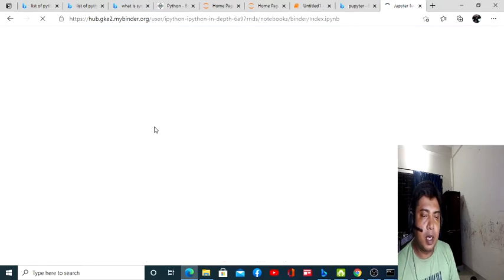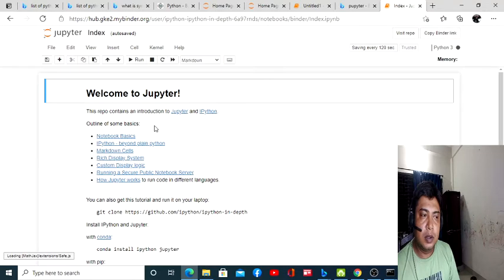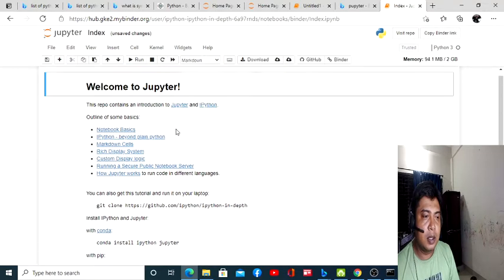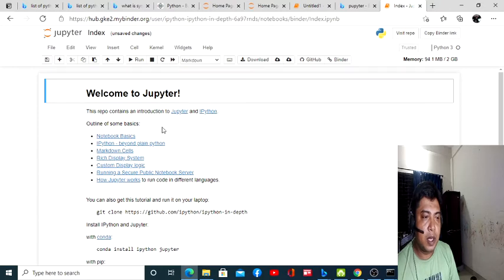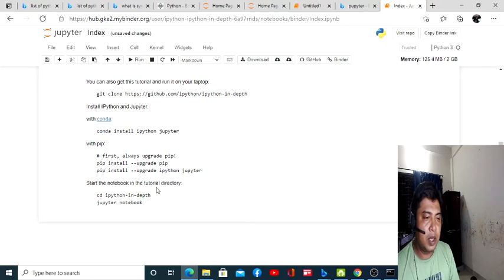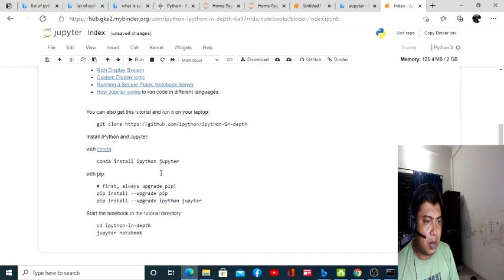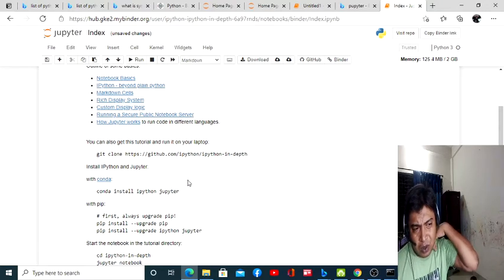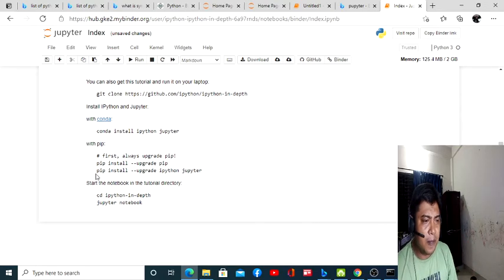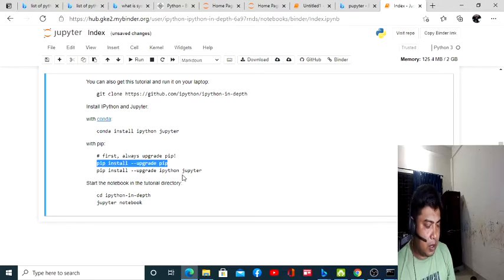Can you see that the Jupyter has already been created? There are lots of things: pip install upgrade pip, install upgrade pip Jupyter. Some commands are given here. We don't need to look into all those things. Let's execute it in the command prompt and see what happens.